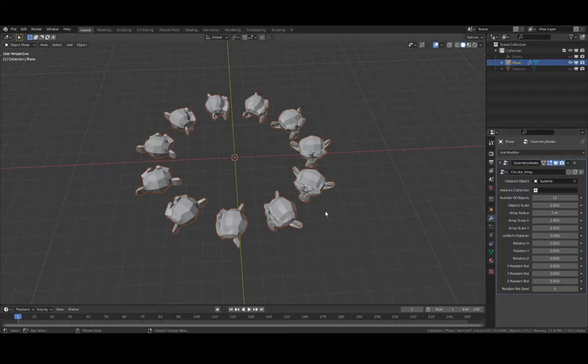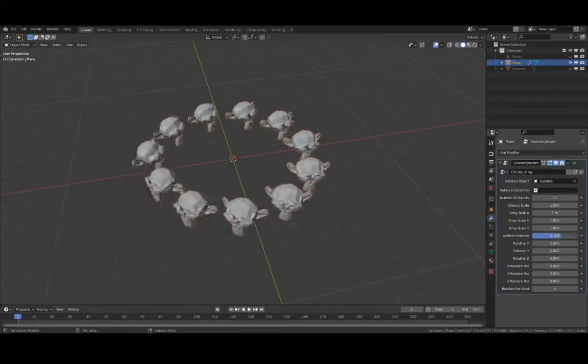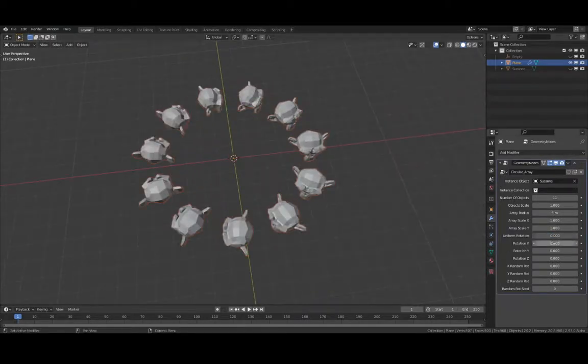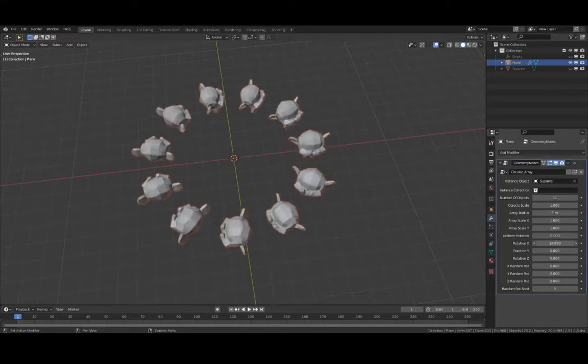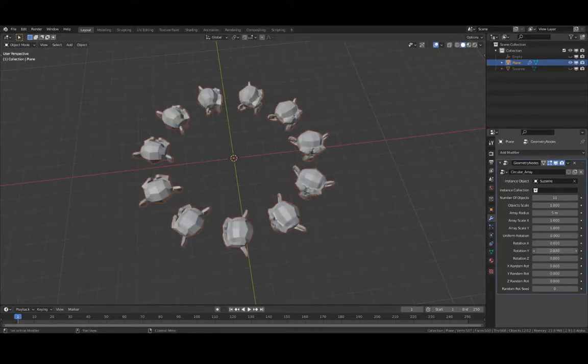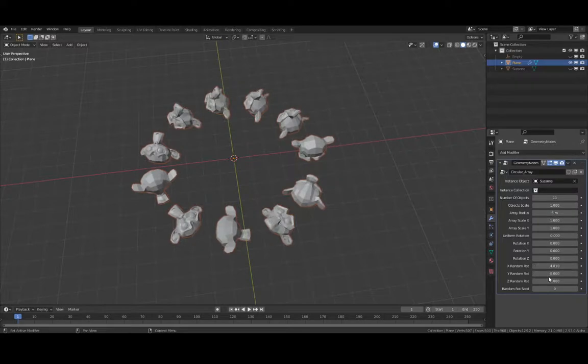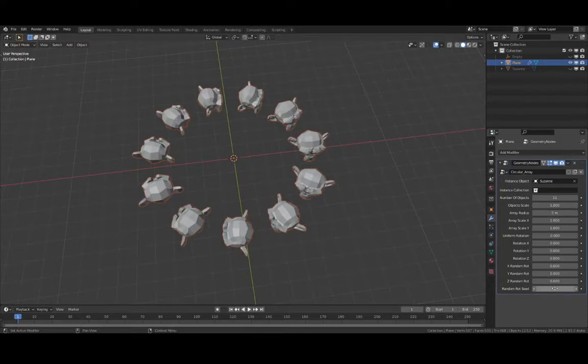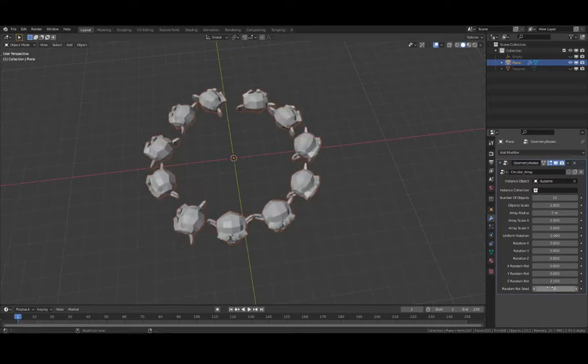But I also have some controls for uniform rotation. So if I want them to be facing all the same direction, we can do that. There's an influence there. I can change their rotation on the x-axis, the y-axis or the z-axis. And I can also add in some random rotation on all 3 axes. So yeah, there's a lot of great options for whatever you want. There's also a random rotation seed for if you have some random rotation in here. You can change that up a little bit.